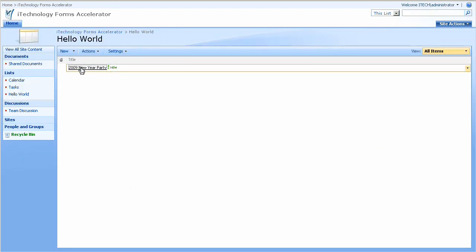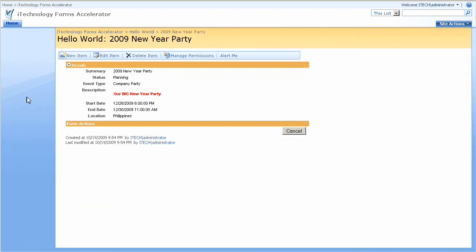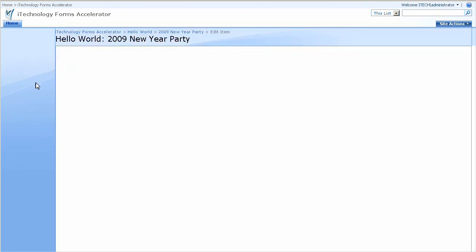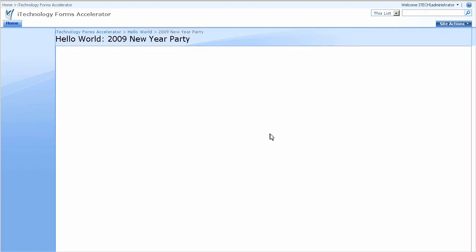Here's our first event, 2009 New Year's Party. Let's open and see it in view mode. That's good. All fields are read-only. And edit it, assuming that the party is now finished. So for status, we'll select finished and save it. Easy, isn't it?